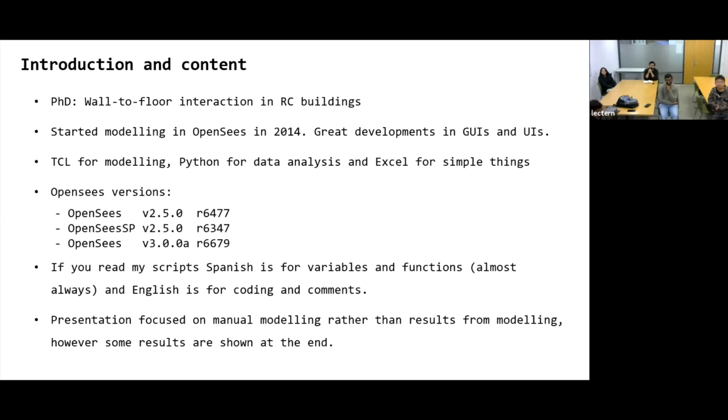As I said at the beginning, this presentation will be mainly focused on manual modeling rather than the results that I've got from my models. But I anyway included some of them to see what's going on with this three-dimensional interaction.